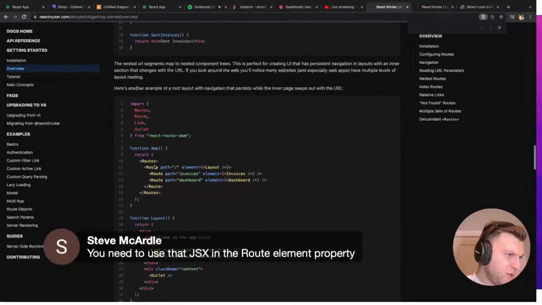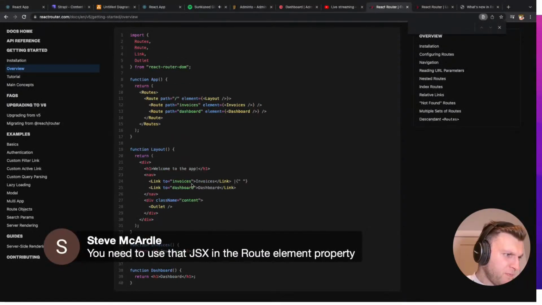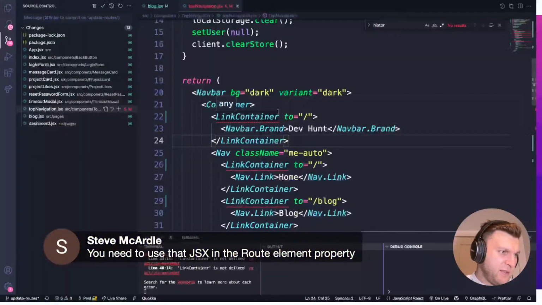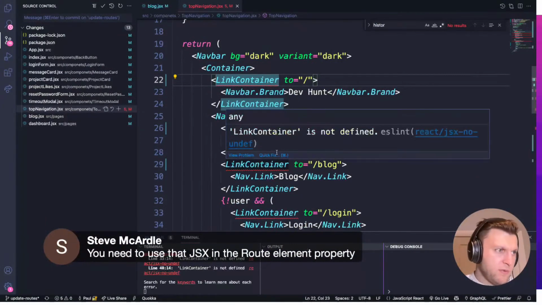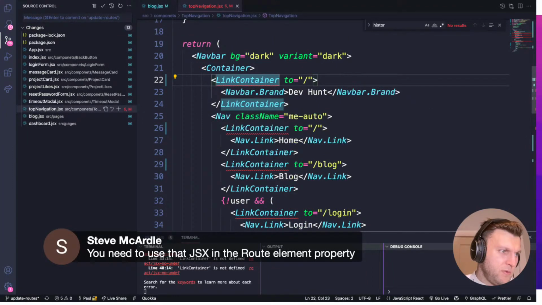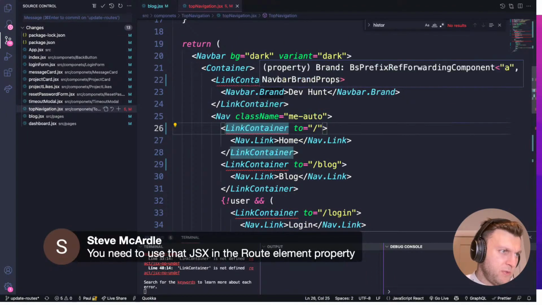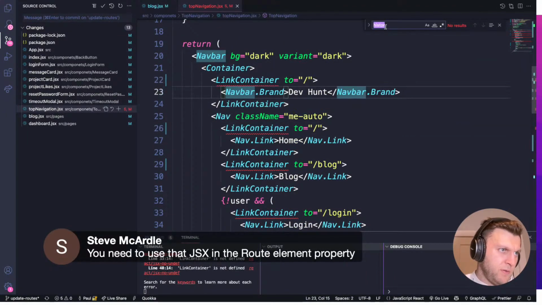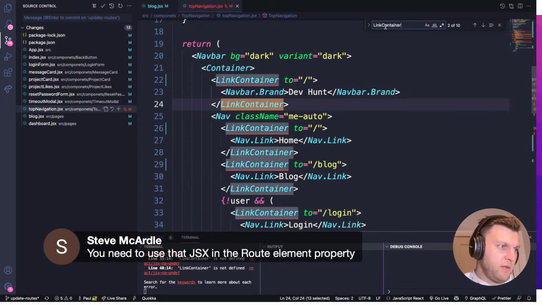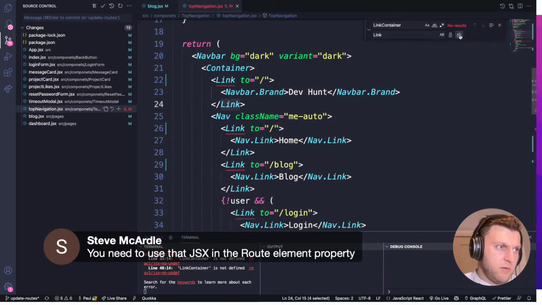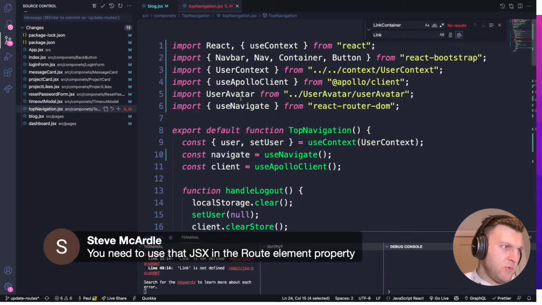Overview, routes, links. So you still use link to invoice, so that would be the same. Let's just fix that. So this is going to be, what is it? Control. Nope, that's not it. Link container is going to be link, and then we want to import link.